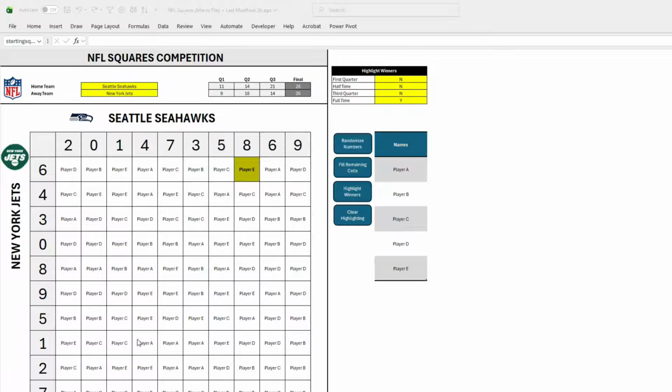The Squares game looks at just the last digit of the team's score. In this example, Seattle's final score ended with an 8, and New York's ended with a 6. So in this example, player E is the winner. The 8 and the 6 intersect, and so that is the person who wins based on the final score.